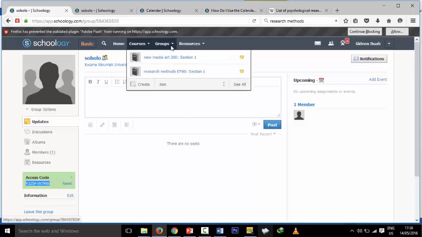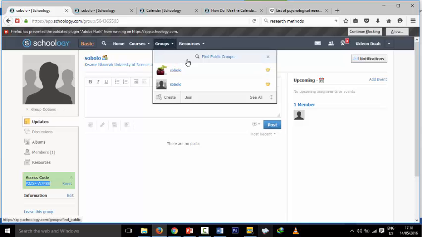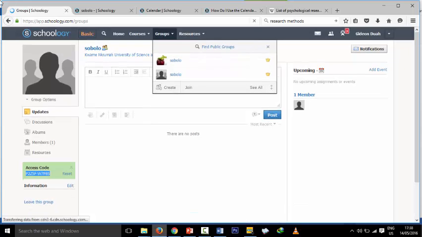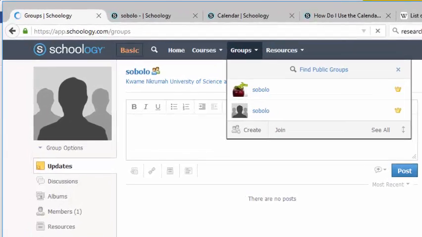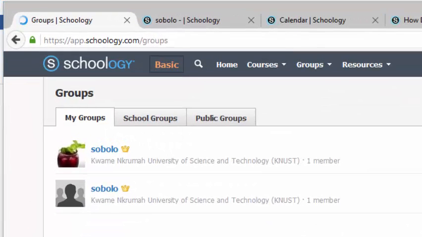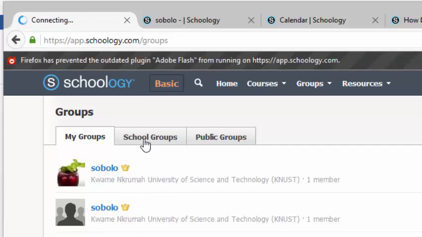And I said earlier that there are many groups that one can join, especially we have groups for educators around the globe, and other small groups created in a particular institution. So here you have my group. So these are the groups that I've created or I am part of. You have the school groups, you have the public groups.